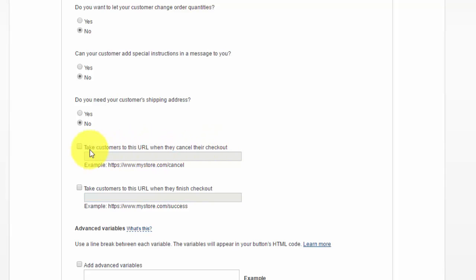So if you guys want to create a little page saying, we noticed you canceled your checkout, or can we offer you this or anything like that. If they X out of their checkout process and don't complete anything, you could have them go to a certain page. PayPal will take them straight there. That's up to you. If you guys want that page, go ahead and do that, and you would just put the link to that page there.